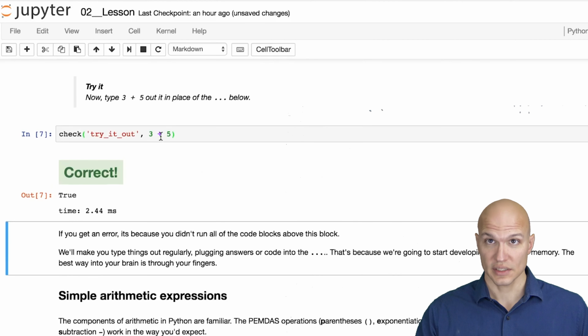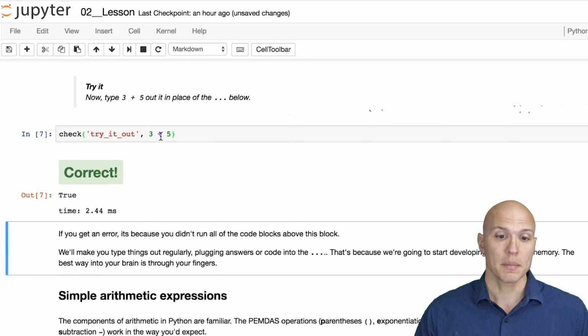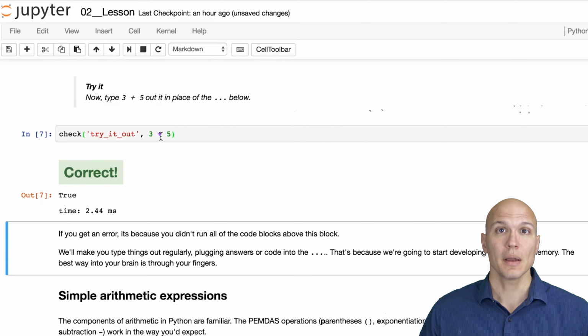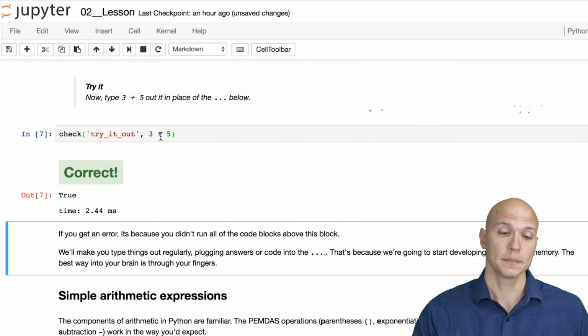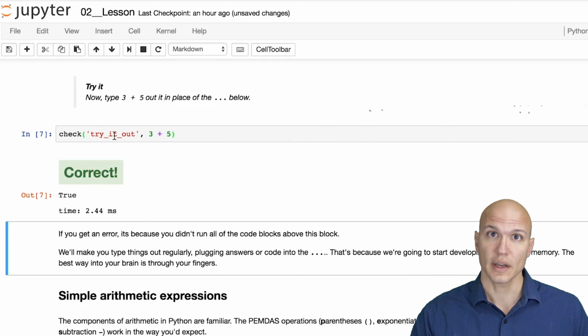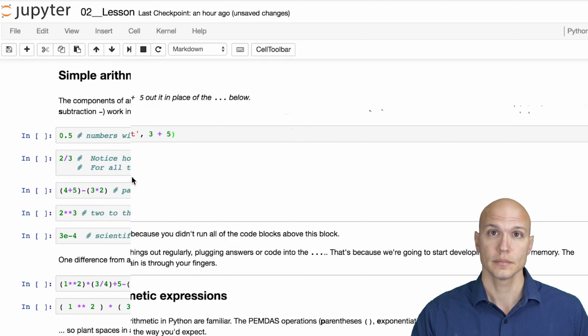When you ran try it out, if it didn't work, it might be because you haven't run all the code blocks above this block. Specifically, it might be that you didn't run the boilerplate code. So make sure you do that. And then this code should work after you run the boilerplate code.